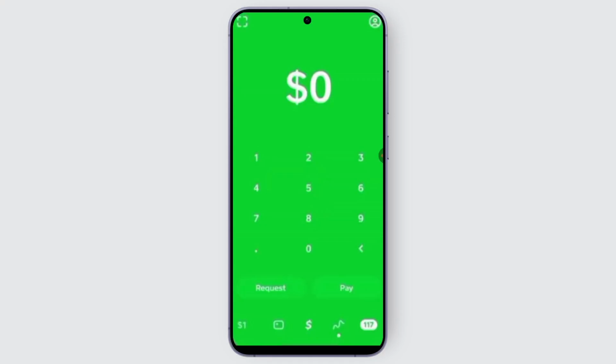So that is how you complete and transfer money from Chime to Cash App. It is quite easy.